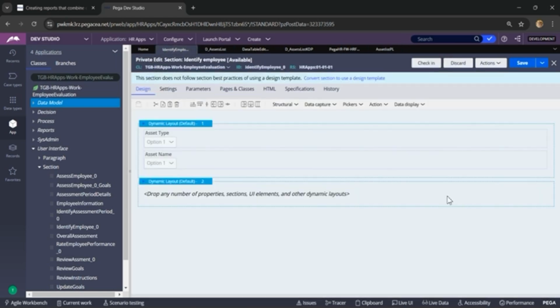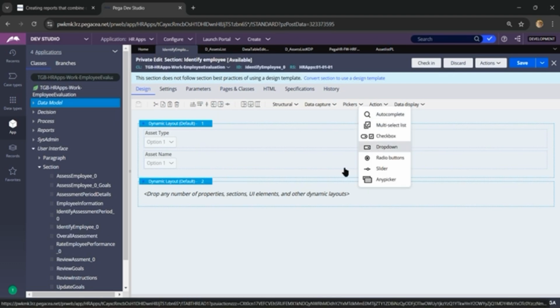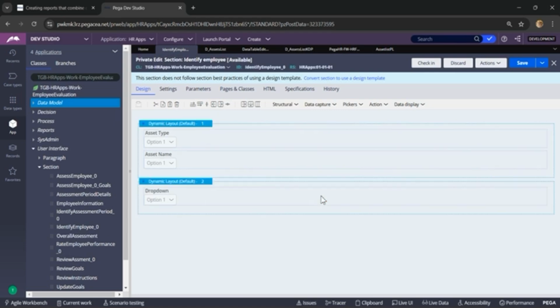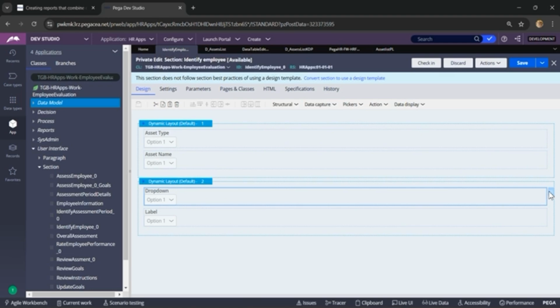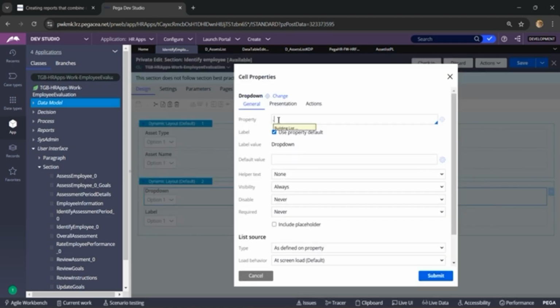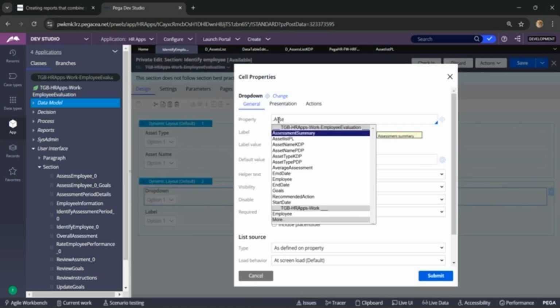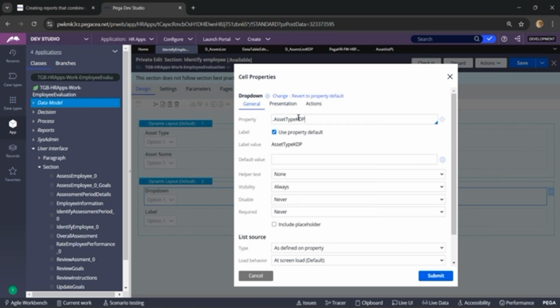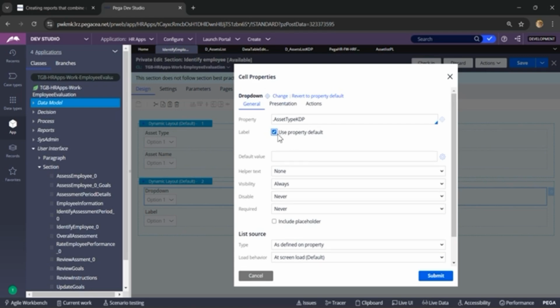Okay. Let's now configure the section. Asset. The first drop down will be asset type. So to differentiate, I've used a name as a asset type KDP, where KDP is keyed access data page.